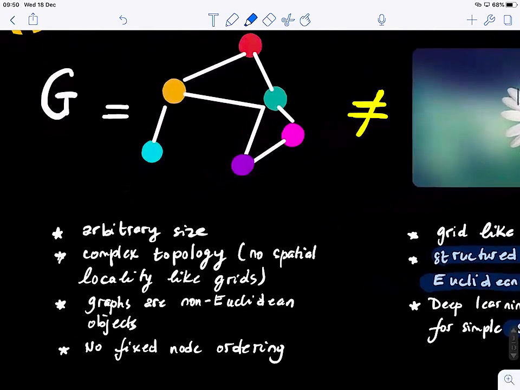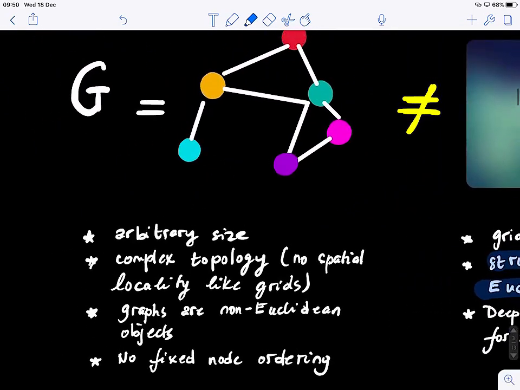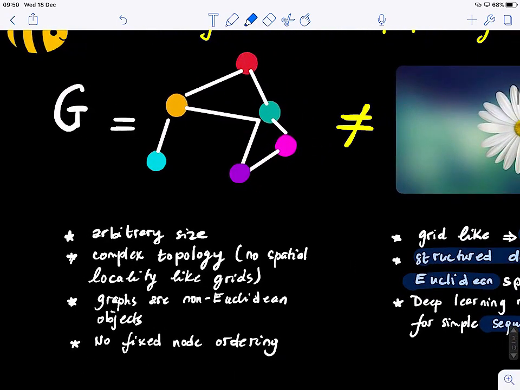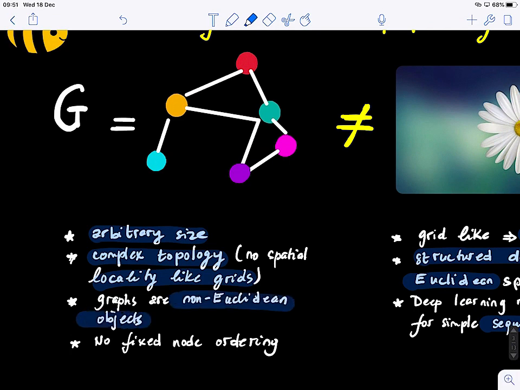On the other hand, if we look at graphs, what do we have? First, you can have a data set of graphs. The size, the number of nodes, might vary. So you can have an arbitrary size. It might have a complex topology. So spatial locality here is not present, right? We have topological locality. And then graphs are actually non-Euclidean objects, and I have covered this in the first lectures in this course.